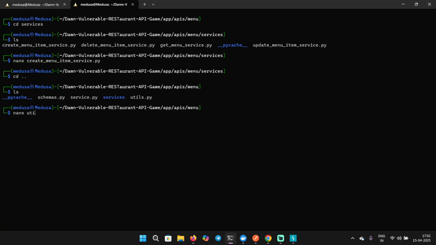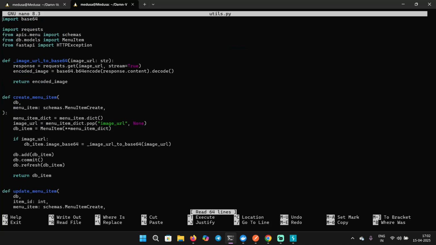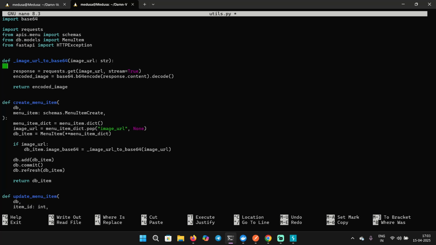Here we have utils. And here we have the main definition for the image, how it's accepting and base64 encoding the image file. Okay, so it takes the image URL and then it gives it in a response, and there is no check over here to see if the image URL is any localhost URL or not. So we have to add a check right over here.